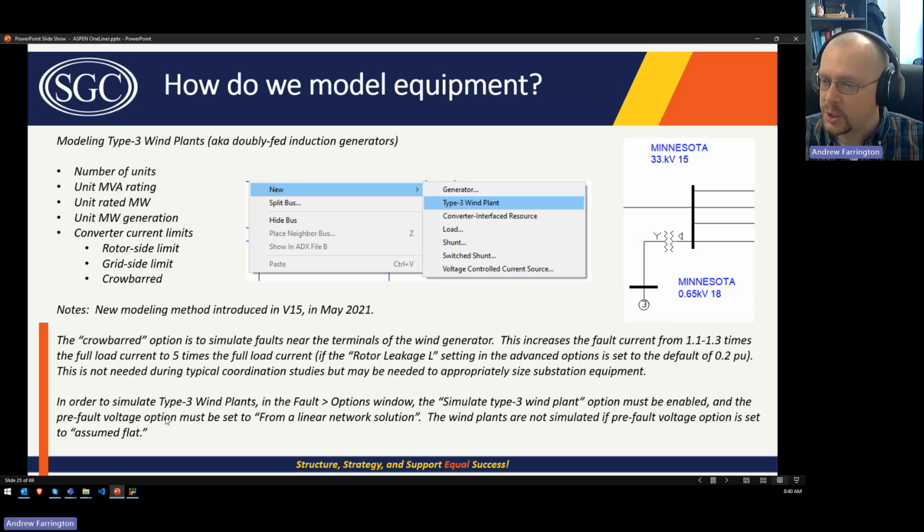This is important. In order to actually simulate the Type 3 wind plants, you need to go and enable that option in the fault options window and click Simulate Type 3 wind plant. Generally, you'll just leave that on, but the way that the One-Liner models work is that the fault options actually save with the model. So somebody might have given you a model and then you add a Type 3 wind plant to it. You want to check your fault options window to make sure that you're going to simulate it. Otherwise, it's not going to put out any fault current. So you need to enable that.